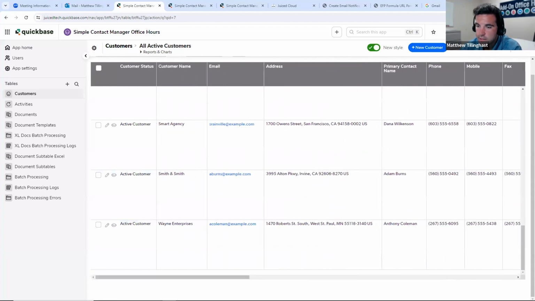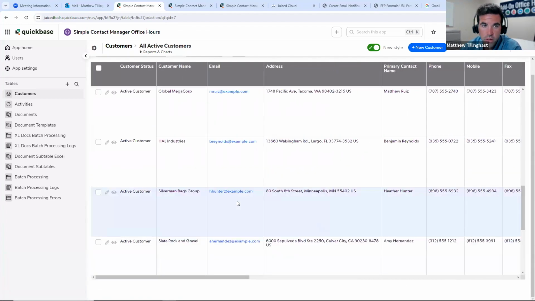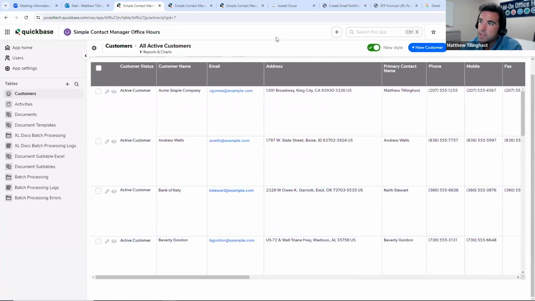I'm going to pause for a second because we're about halfway through and I just spoke a lot. Does anyone have any questions based off of what I just showed right there, which was kind of a quick and clean way to do Exact Forms Plus batch processing for bulk document generation?